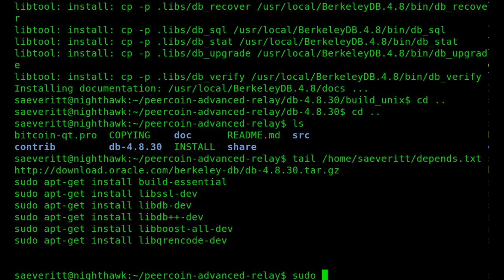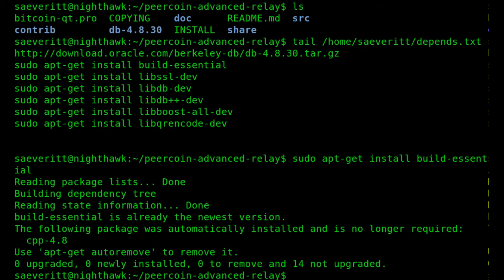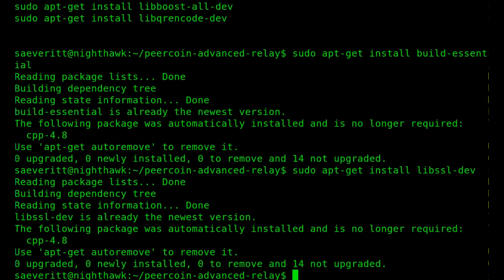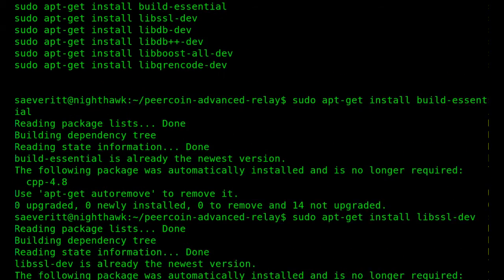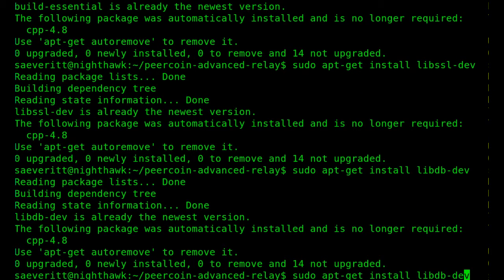So I'm going to run sudo apt-get install build-essential. Remember, I've already downloaded these, so 0 newly installed, but for you it might take a little bit longer, but go ahead and follow through. Sudo apt-get install libssl-dev. Next one's going to be sudo apt-get install libdb-dev. Next one's going to be libdb++-dev.